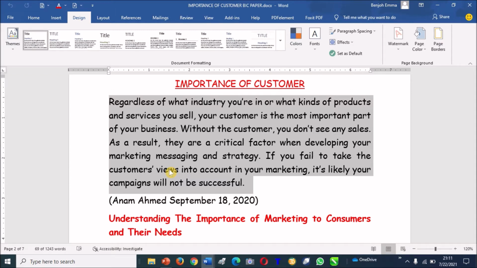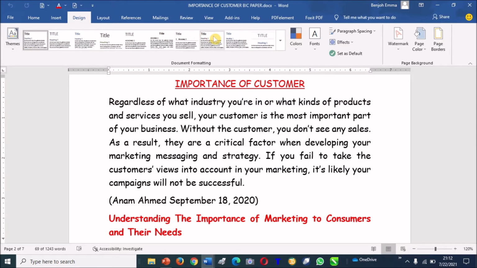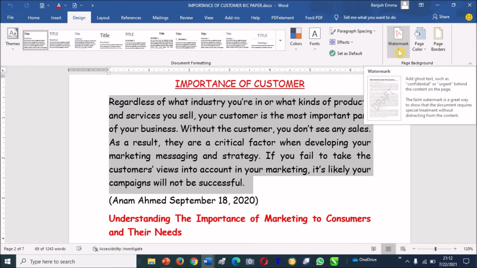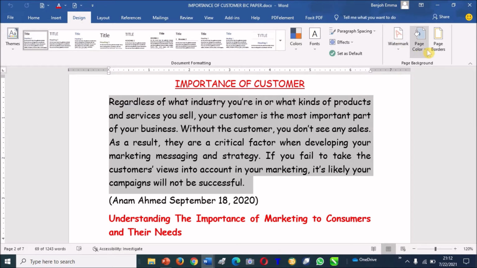Today we are going to look at the design tab in Microsoft Office Word 16. I hope you're enjoying the class. I'm going to teach you how to use the design tab in your Microsoft Office Word environment, how to change your themes, how to change your document formatting, to change color, and then I will teach you how to put a watermark very beautifully, and how to add page color and also page border to your document. That's very simple. You can do it in a few simple steps.